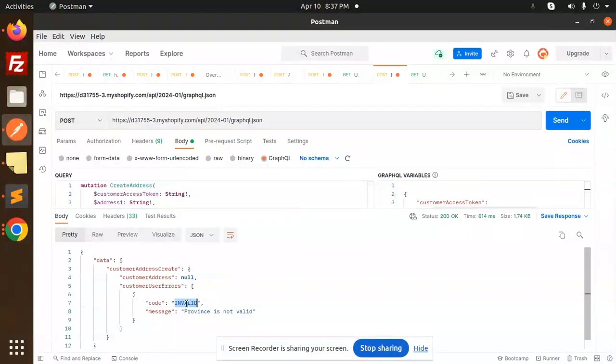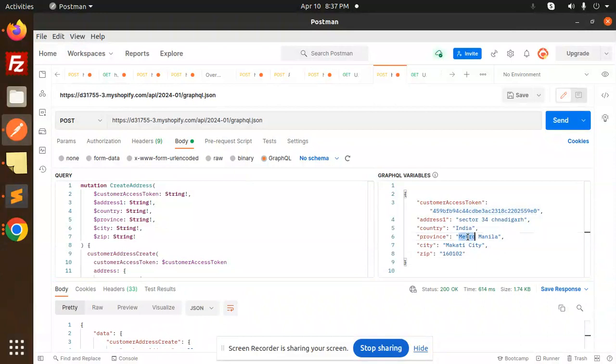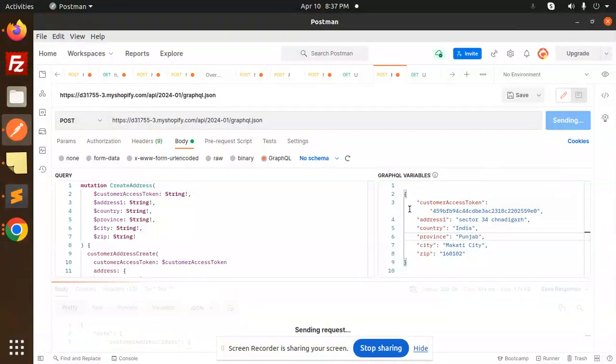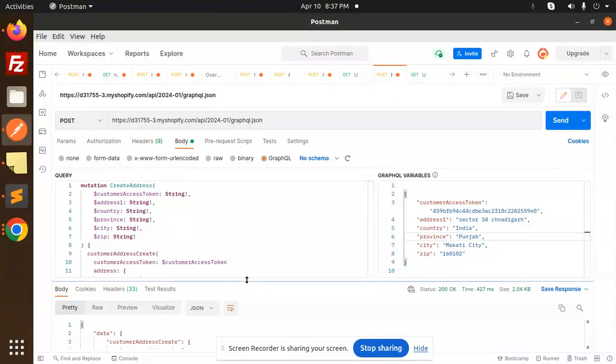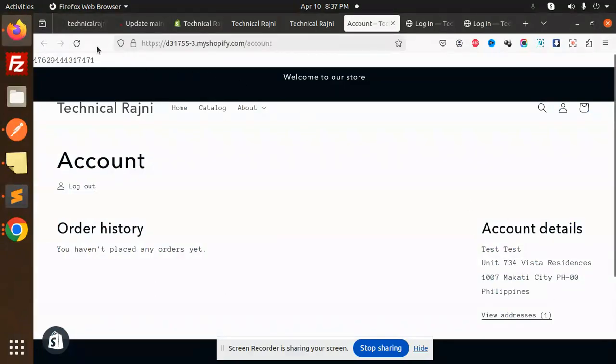And invalid code, province is not valid, right? So I need to check the province of that one. Let's put Punjab over here. Okay, yeah, this is that one. So it is created. Let's have a look. Currently there is one address, so it's going to be two addresses right now.